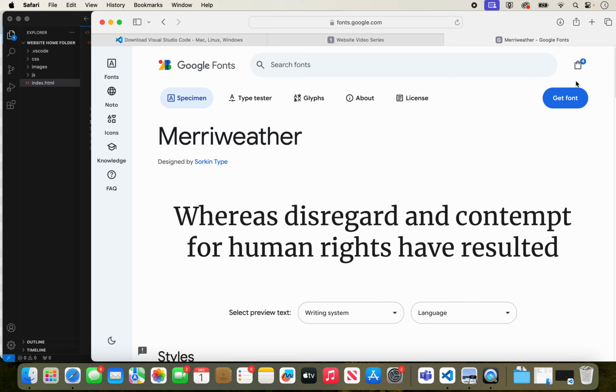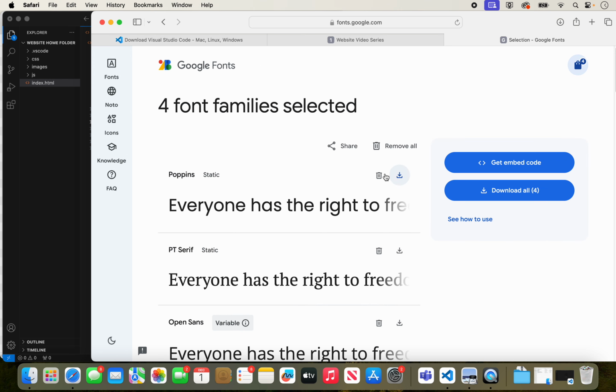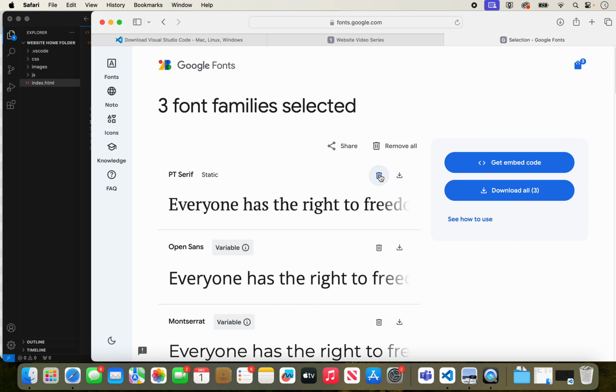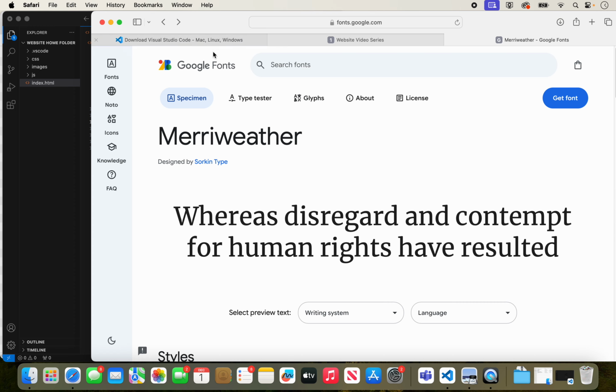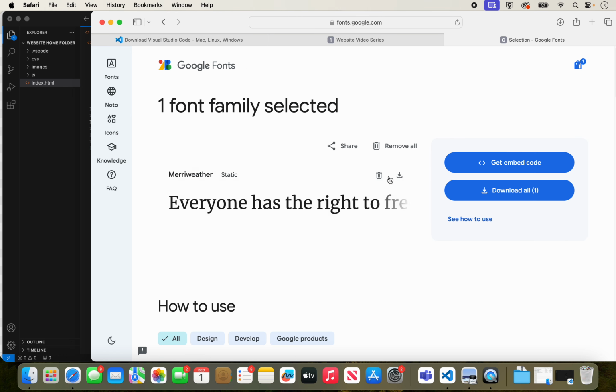Okay. Now, let me just clear the ones that I have in here right now because I don't want to screw you guys up. Let me just get rid of all these ones. Let me go back to the one that I just had. We're going to, like I said, pick a serif and a sans serif. So let's say this is the serif one that we want. We're going to get the font. Okay, we're just going to click it, and it's going to add it to this, like a shopping bag or whatever you want to call it.